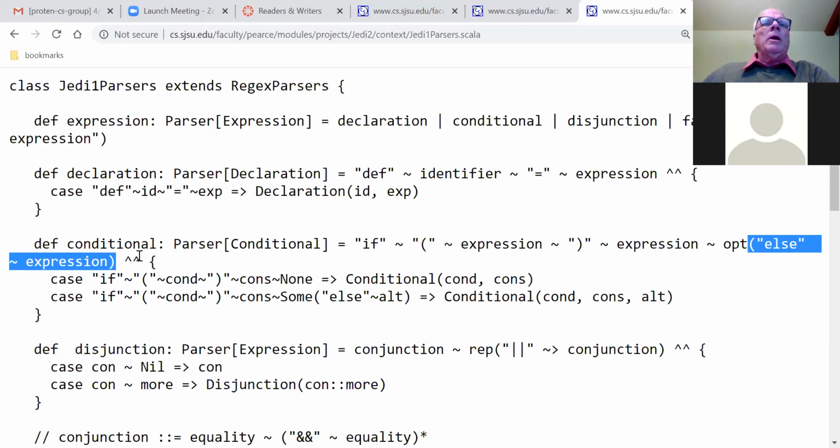So there are two possibilities. When a string comes in and it's parsed, remember, all of this is one big parser and it's going to generate a tree. And also appreciate expression, expression, expression. These are all recursive calls back up to the top to this expression parser. So there are two possibilities: either the else clause was there or not.